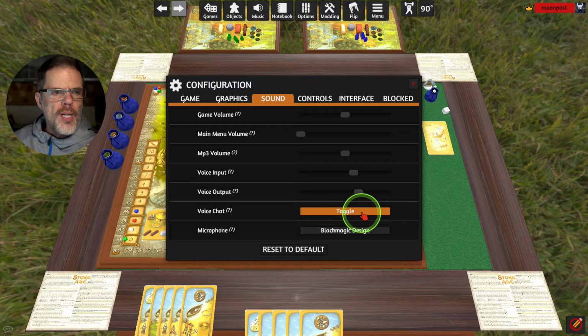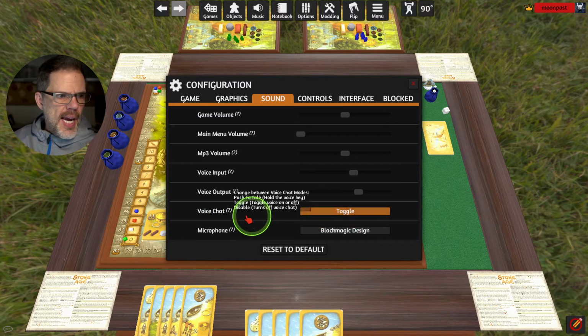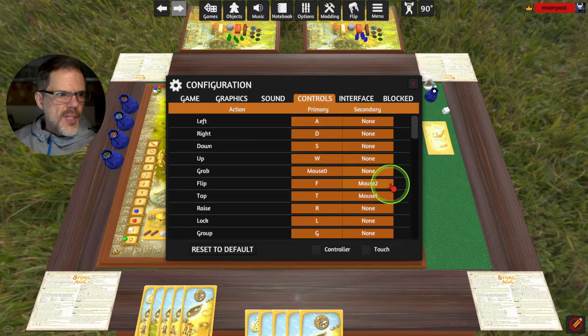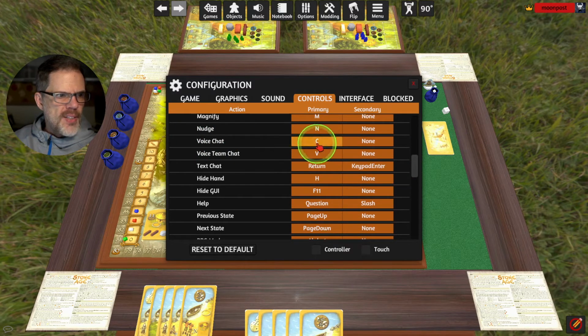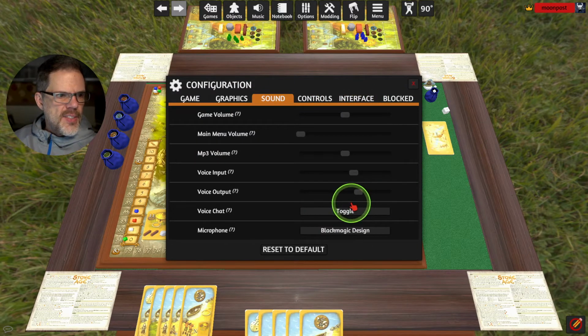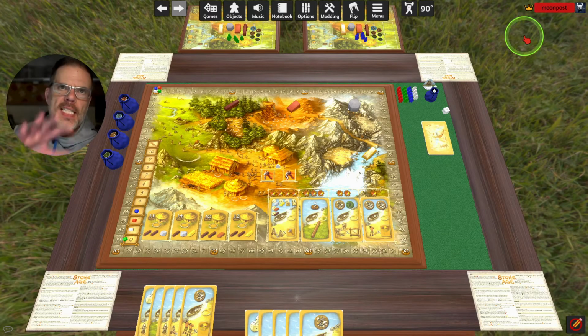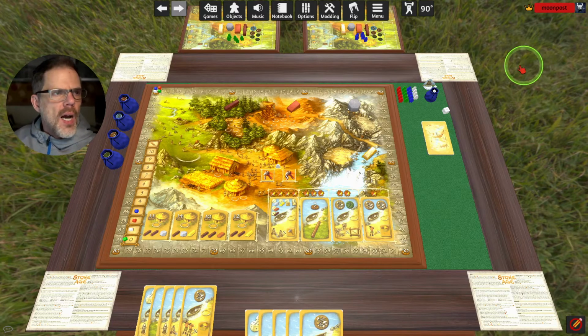If you're not using Discord to do a voice chat, you can do a chat right in Tabletop Simulator. I have it set to toggle, and the key for chat is C for chat. So voice chat is C, and it's set to toggle. If I hit C, you can see a little speaker shows up next to my name. So I can hit C to toggle voice chat on and off within TTS. Now, if you use Discord, you don't need to worry about that.